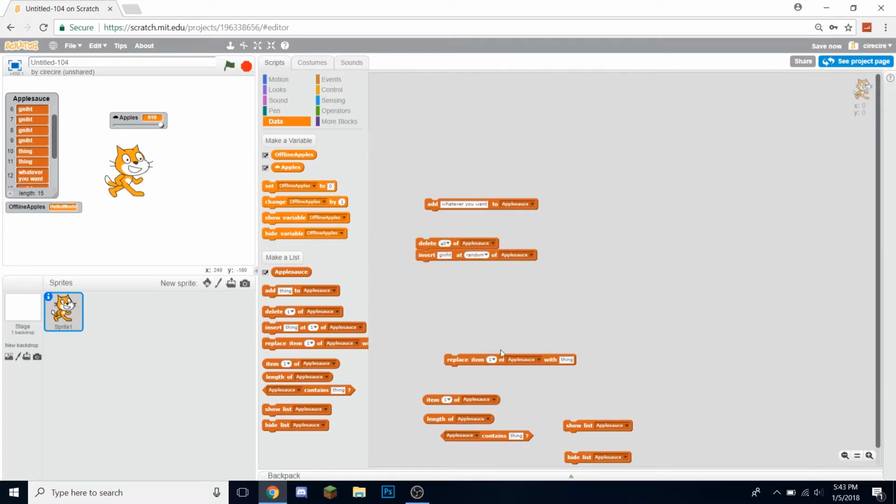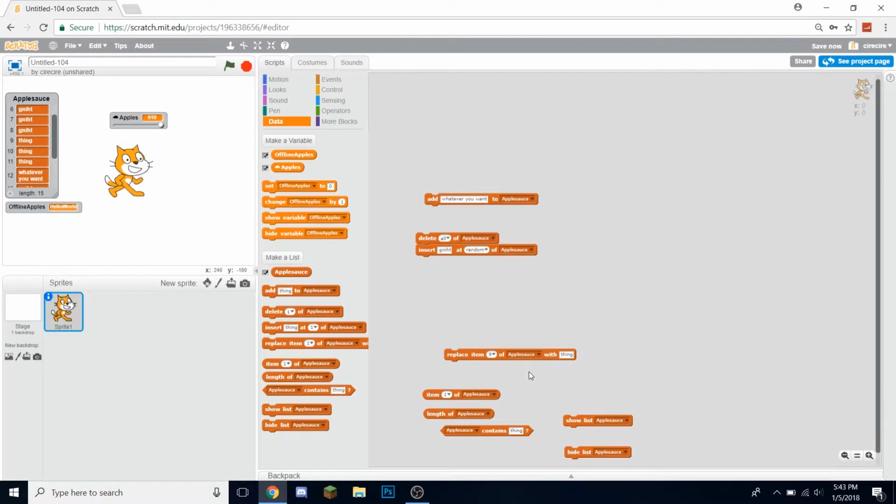Replace an item with thing. So say item 9 here is knit, and you actually decide you want it to be thing, you can say take item 9 and replace it with thing, and you can see it changes to thing.